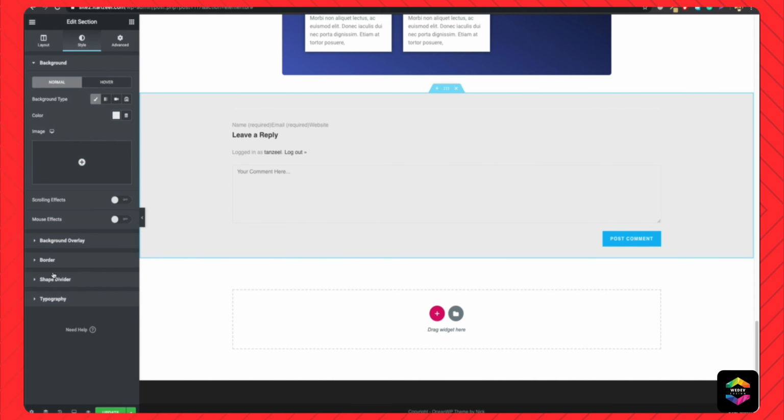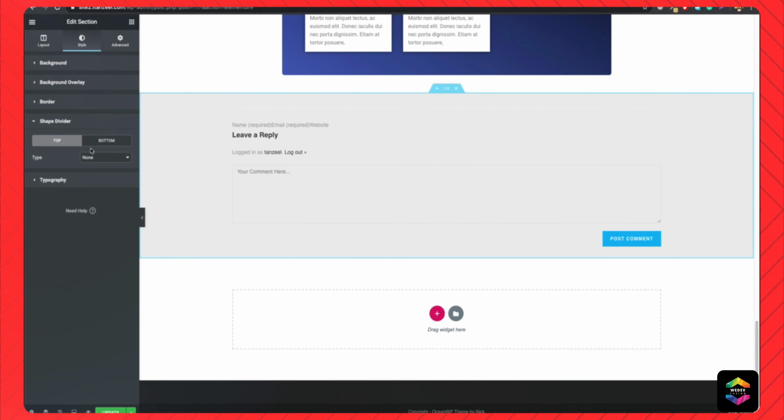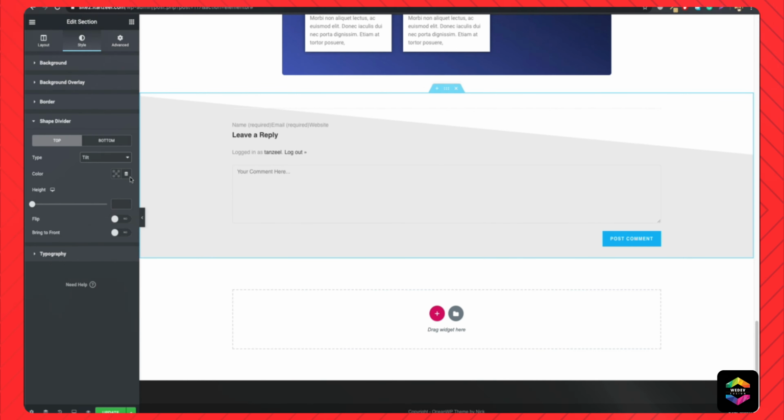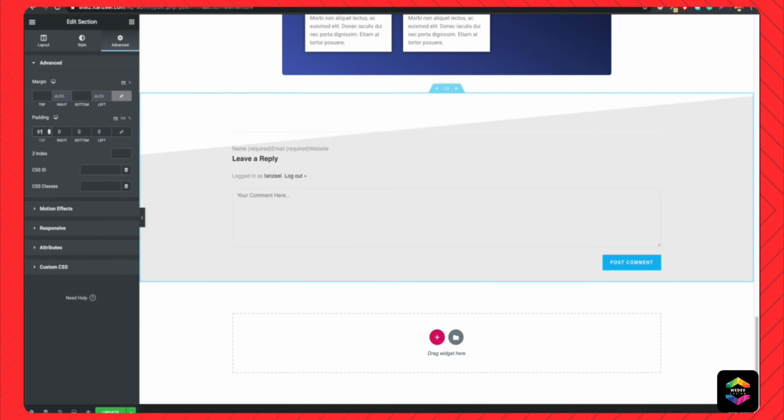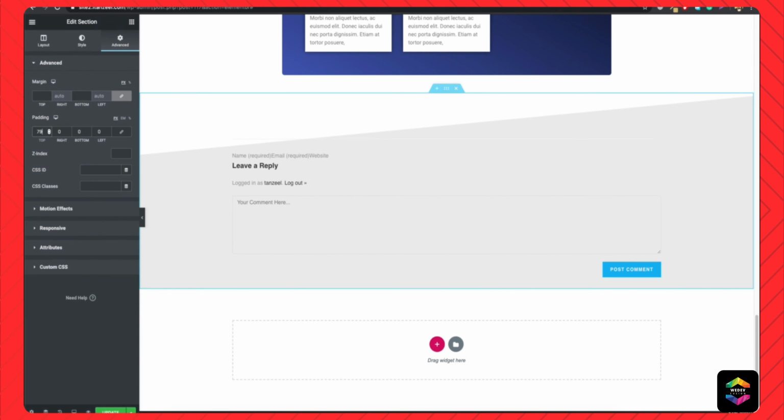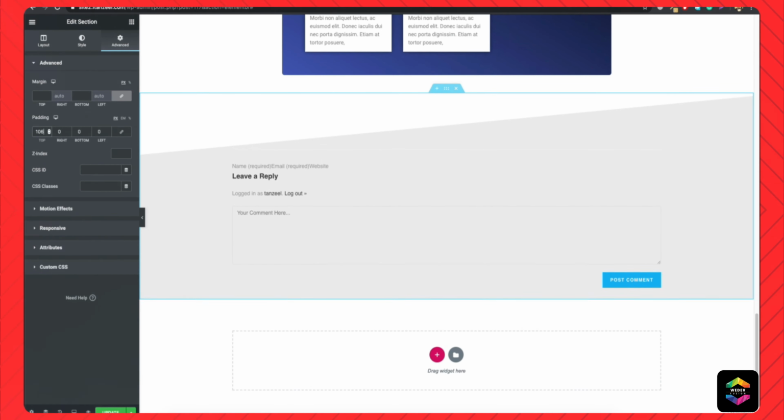And now what we'll be doing is working with the shape divider, and we will be making it tilt. The tilt is going to be from the flip, and it's going to be like this. Now we'll be moving up towards the advanced, and in the padding, we're going to be adding some padding to the top. So we're going to keep it at 60 pixels, and let's increase that till we get the perfect spot.